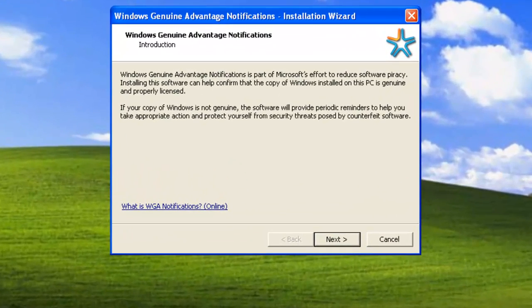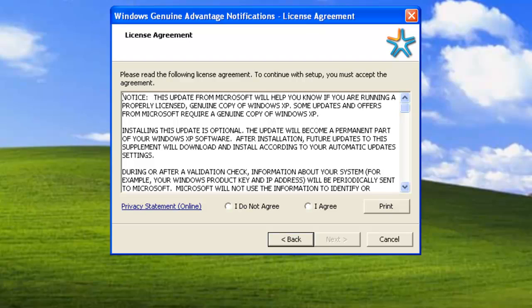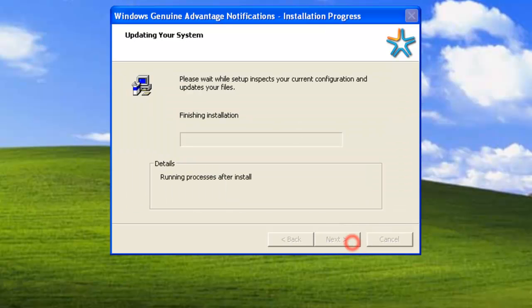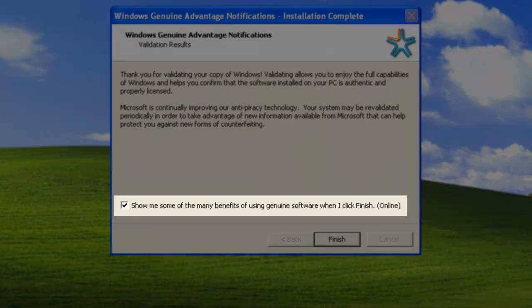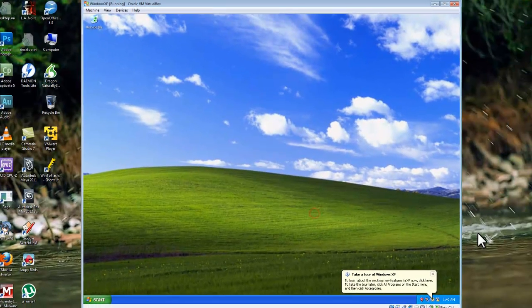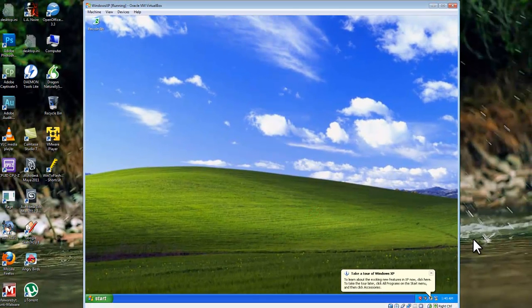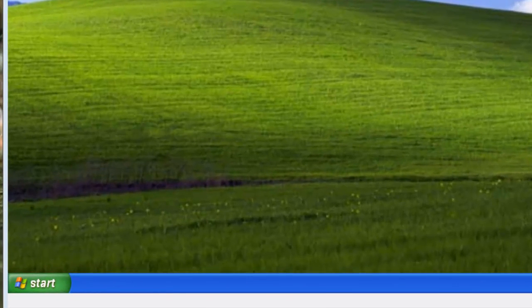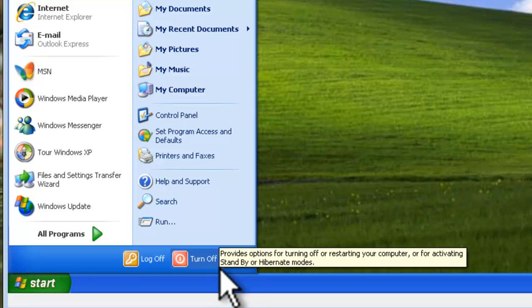On the Windows Genuine Advantage Notifications window, click the Next button. On the License Agreement screen, click the radio button to select I agree, and click the Next button. On the Validation Results screen, deselect the option to show me some of the many benefits of using genuine software when I click Finish, and click the Finish button. After finishing this tutorial, you'll probably want to run Windows Update several more times to complete all of the available updates.